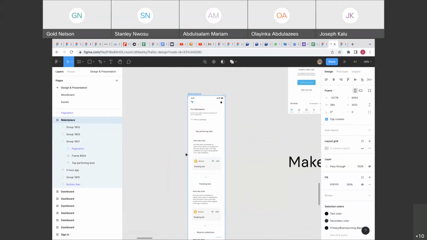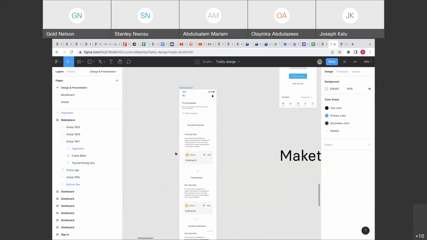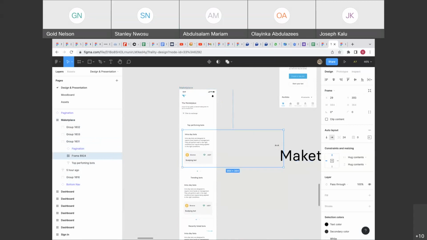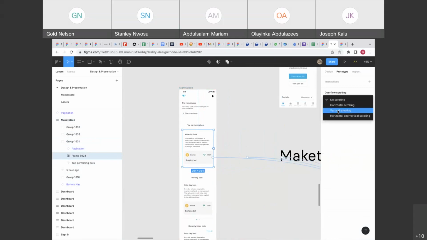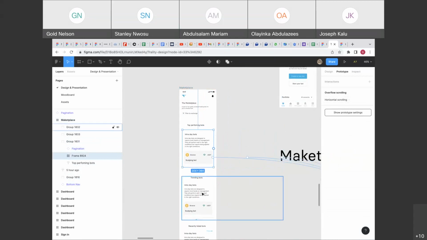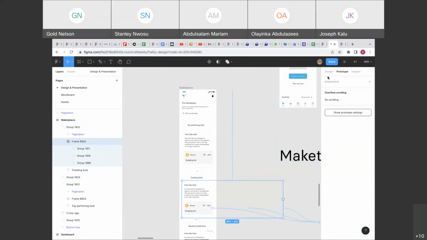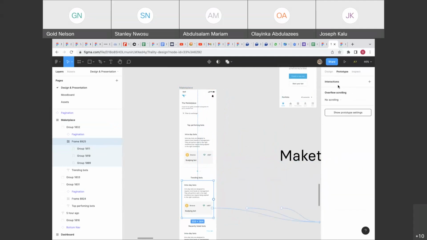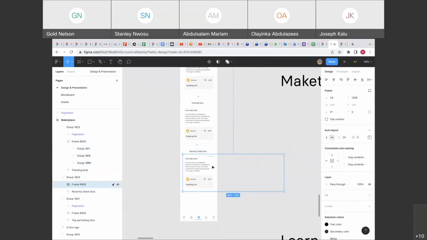Awesome. So what I want to do now is I want to take this guy and drag him like this. Then change this to scroll horizontal. I want to do same for this guy. Drag him like this and then change it to scroll horizontal. I want to do same for this guy.